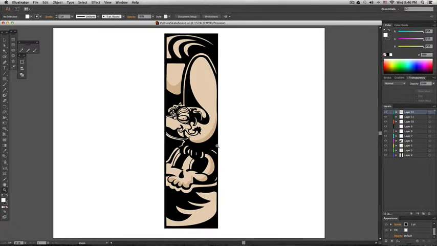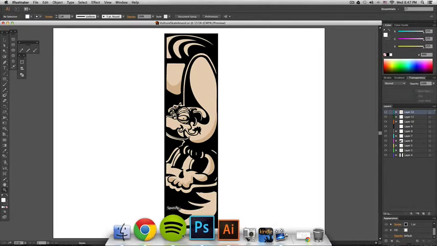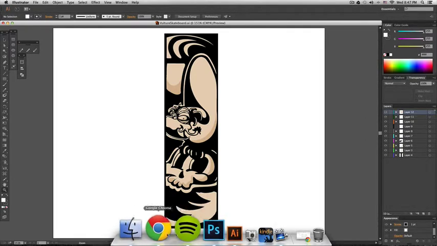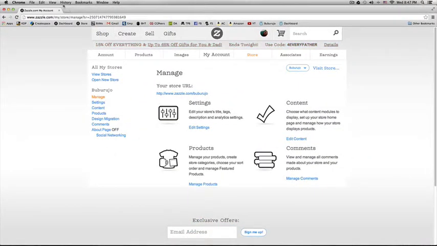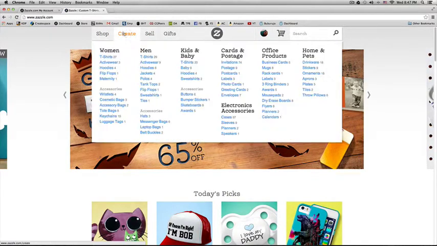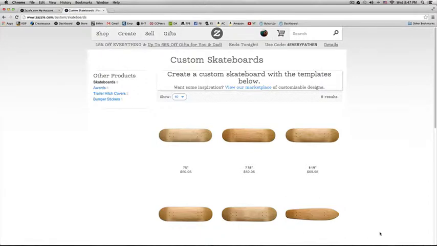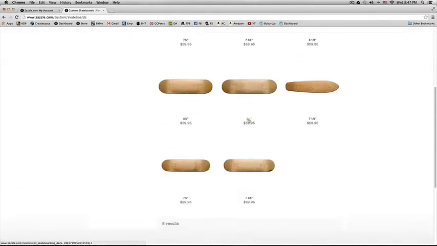Okay. So now, what I would do if I didn't know the measurements of the skate would be go to Sazzle. Then I would go to the skateboard again. And here you can see it is 8 inches and a half.